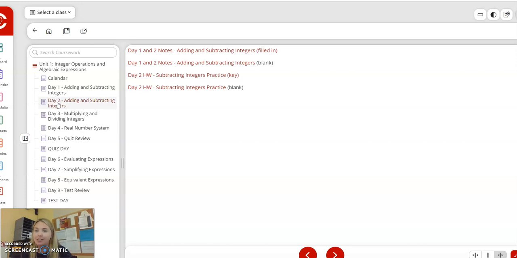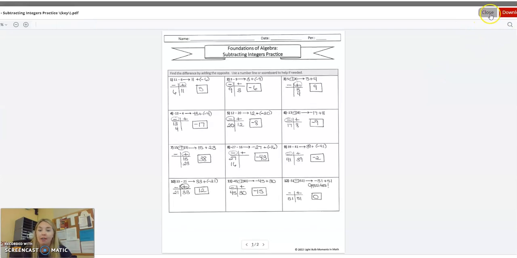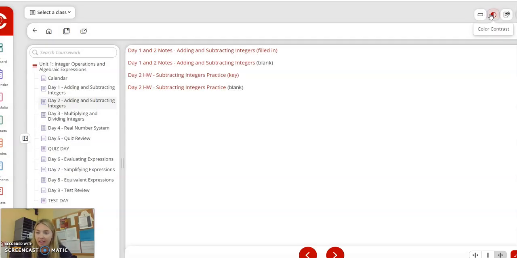So I'm going to click into day 2 as an example. I have day 2 notes filled in, day 2 a blank copy of the notes, day 2 homework key, and day 2 blank homework. So if you guys ever lose your homework at home or you're at home sick and you want to work on something, then you guys can click here and you can look at those resources. You can print them or just view them.